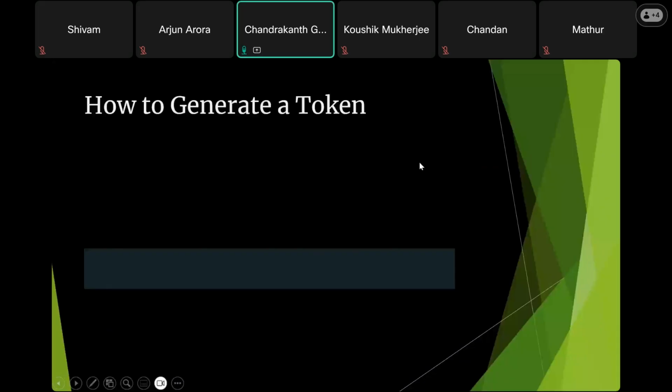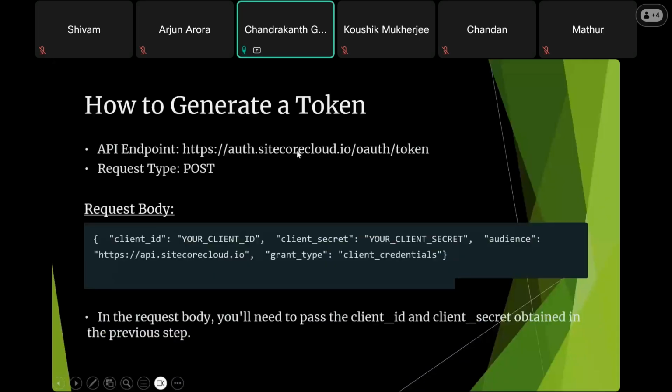So how this token is generated: this is the endpoint to generate the token, auth.sitecorecloud.io/auth/token, and the request type is POST. Here we need to pass the client ID and client secret, and the audience would be api.sitecorecloud.io with the grant type as client credentials. Once this token is generated, we will be able to use this token in sending requests to my GraphQL endpoint, and I can use the token to retrieve the required information or make the necessary updates on Sitecore.